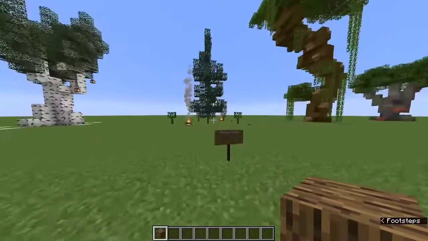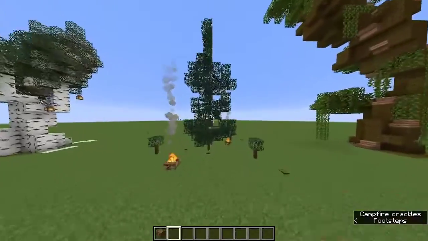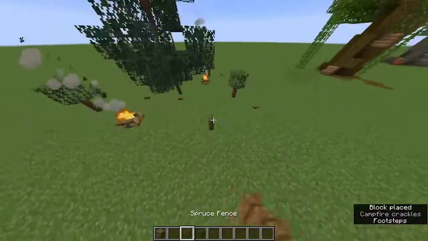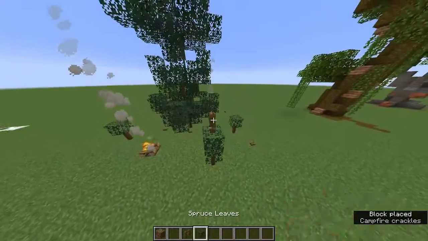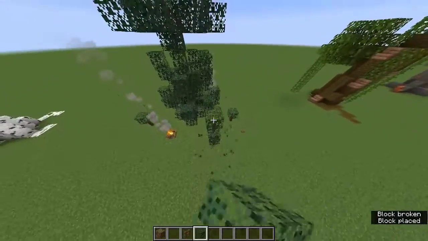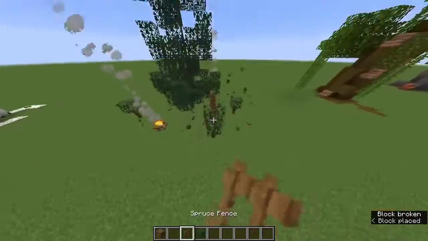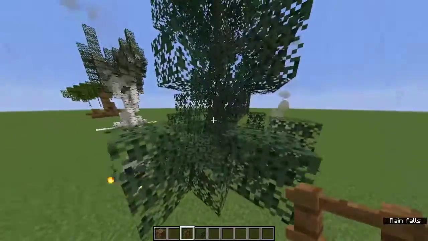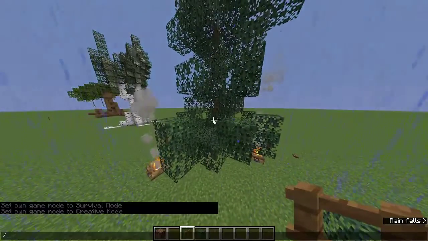Next, I made a spruce tree. This tree is very interesting. It's very simple and uses no logs, only a mixture of fences and leaves that create the whole shape. Then, after you have the initial structure, you want to build small bowls.